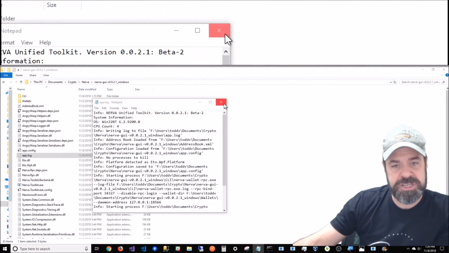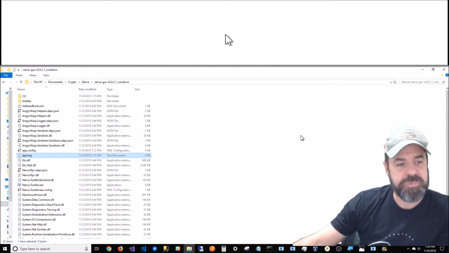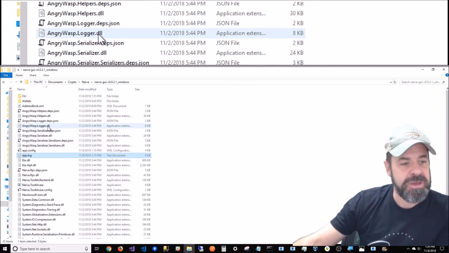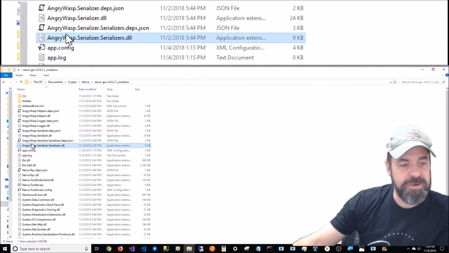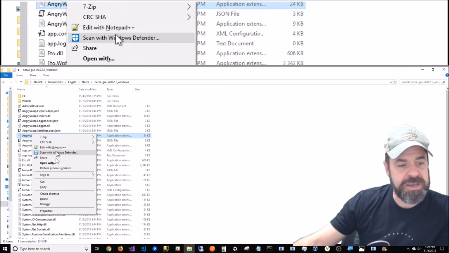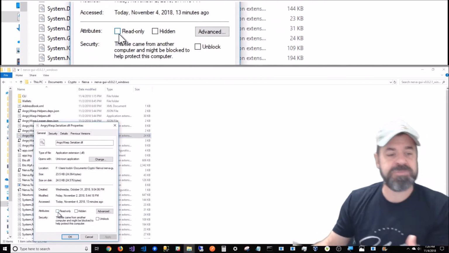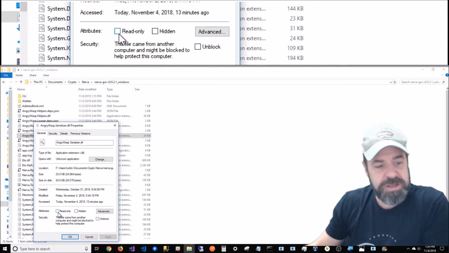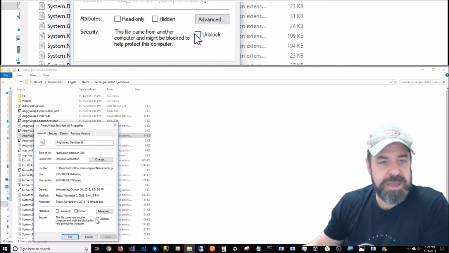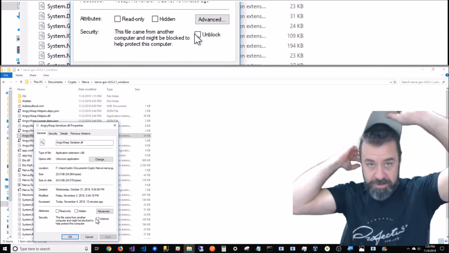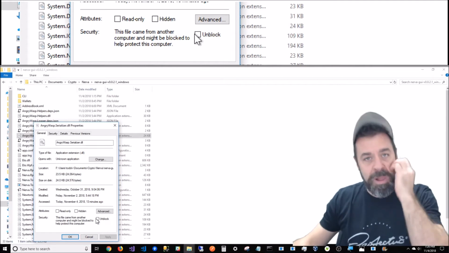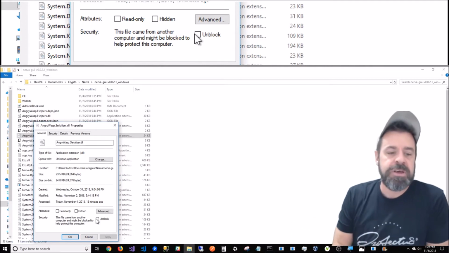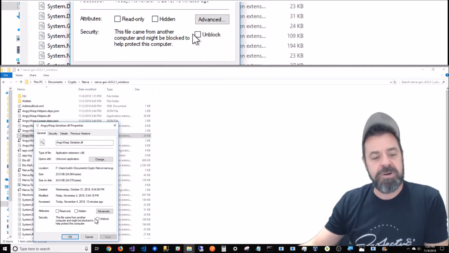But you'll see an exception, and it'll most likely tell you that Angry Wasp Serializer DLL, or whatever DLL it tells you, gives you an error. And it's because it's being blocked. So you'll want to go down to unblock and unblock it. It's a DLL from a third party, from Angry Wasp, and Windows doesn't know what to do with it, so it's probably blocking it. That's why it can't load it. So you'll just want to do unblock, hit apply, hit OK, and then you'll be fine.